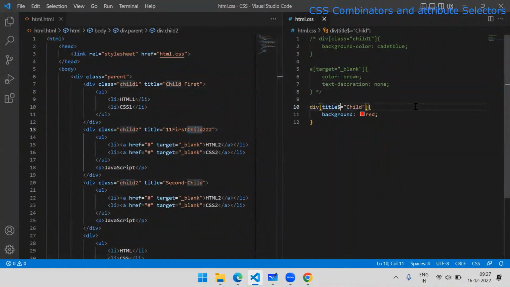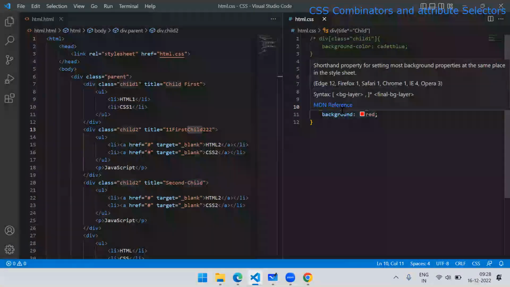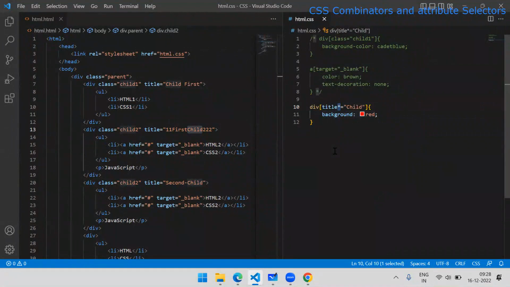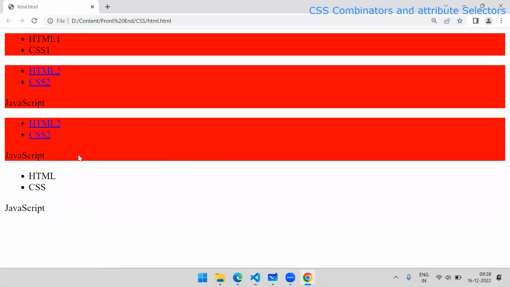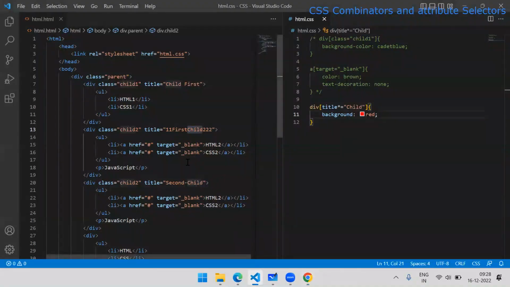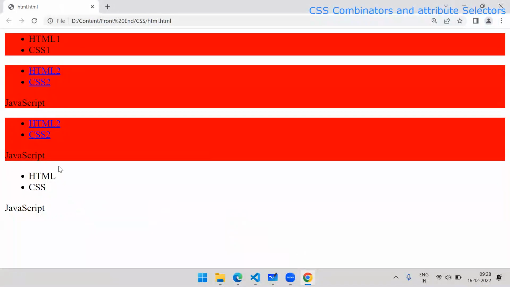Now I wanted to add the property to all the elements where the title attribute value contains the child word. For that purpose I need to use this star symbol. If I go here and refresh, you can see that no matter where the child is sitting, it will take the property for that element.